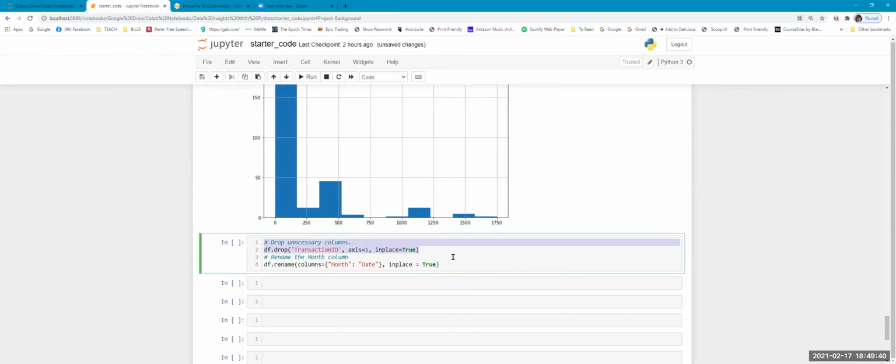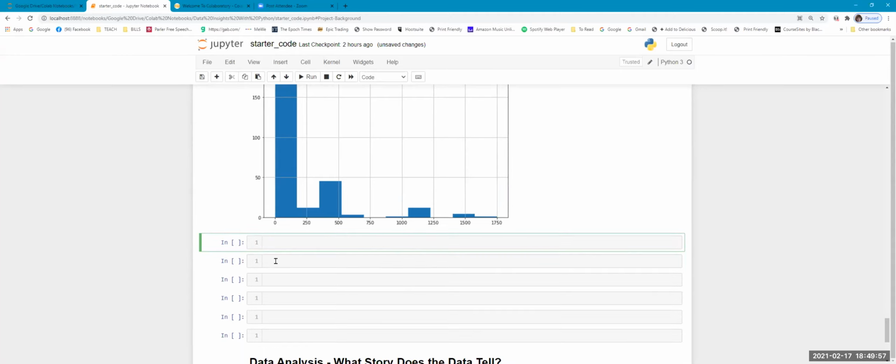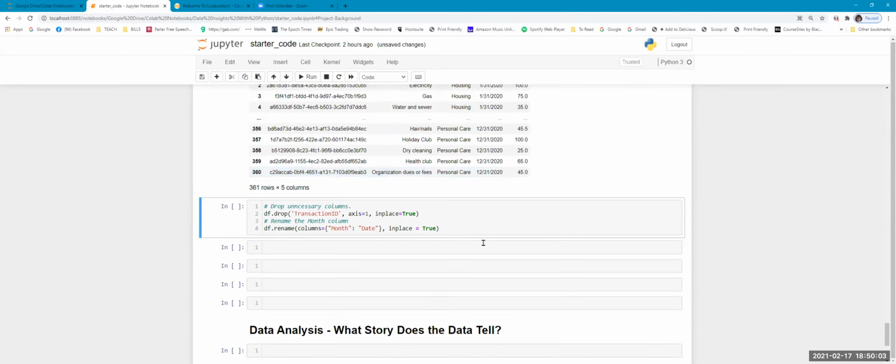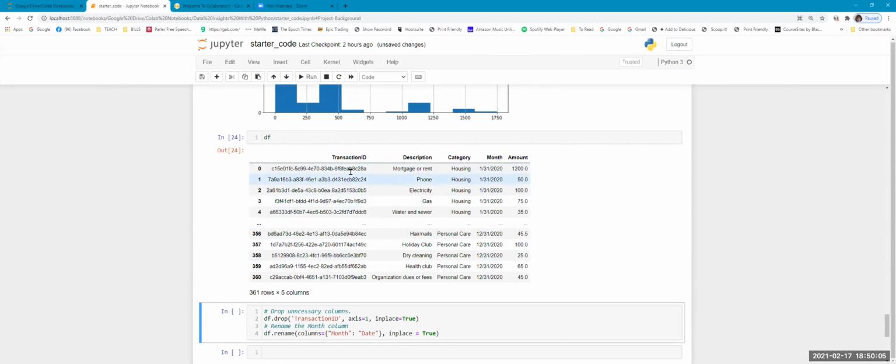Now, very important. I'm going to drop the transaction ID. It is the first column in my data set, and I'm going to drop it in place, meaning that my data frame is going to change. Let me show you what I mean. As a matter of fact, for representative purposes here, remember our data frame looks kind of like this. So I'm going to drop transaction ID because I don't like it. It's kind of in my way. It's getting on my nerves.